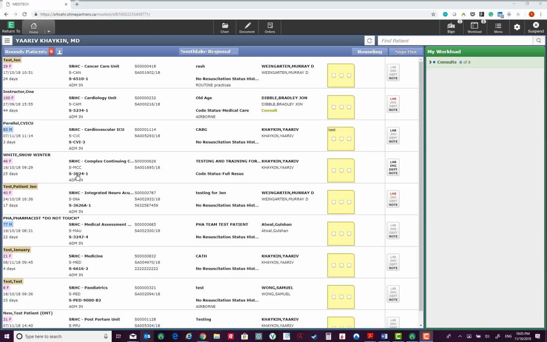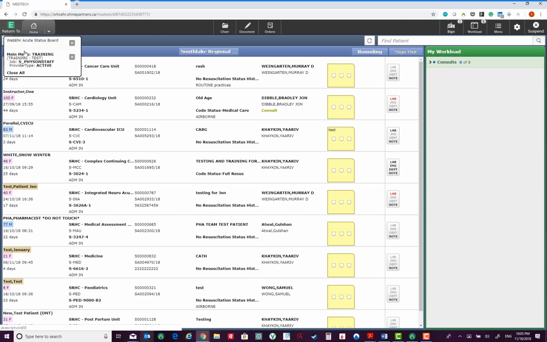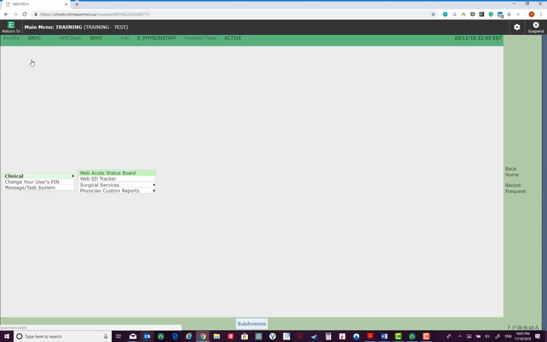A number of functions are accessible through the upper bar of WebAcute. The first of these is labeled Return To. When you click on it, it shows you anything that has been opened while you were operating in the MEDITECH environment and gives you a quick way of going from one of the MEDITECH pages to another.